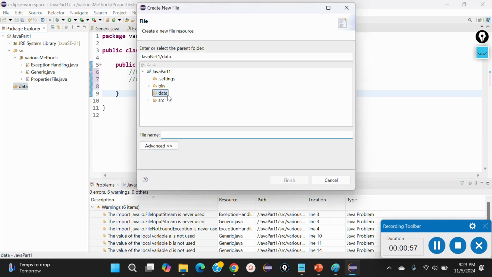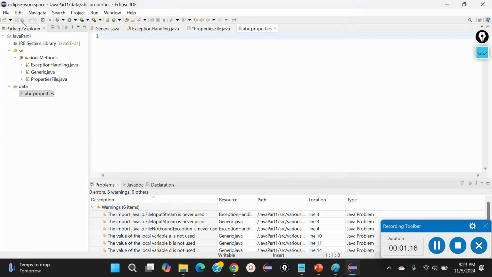Because I want to generate that file in this data folder, I'll be selecting this data and then I can say abc dot properties, as we have to give the extension as properties. So just finish it. Now you can see this abc dot properties file has been generated over here.